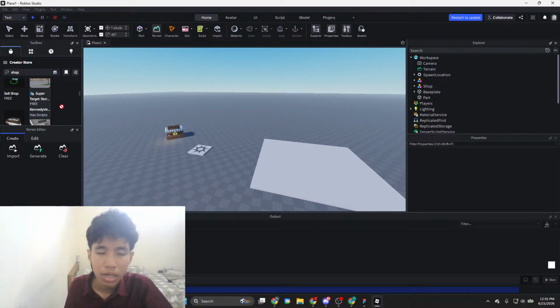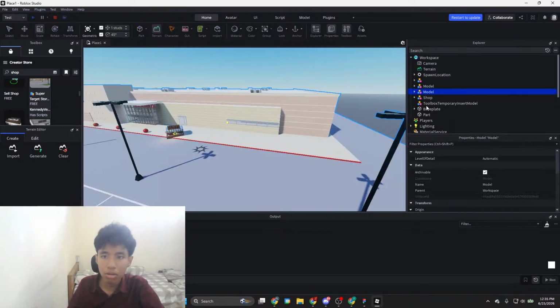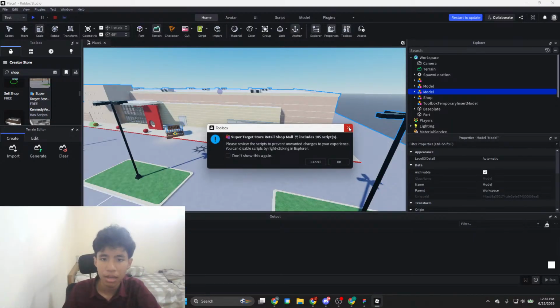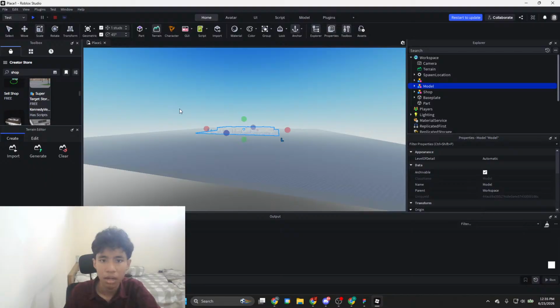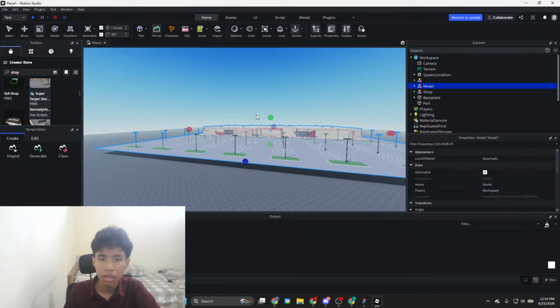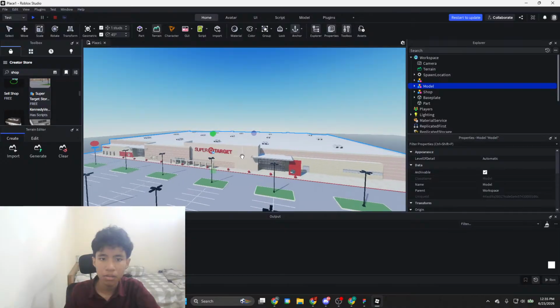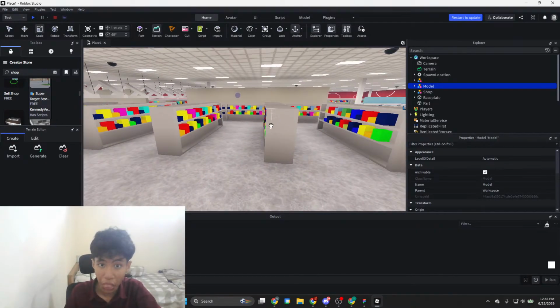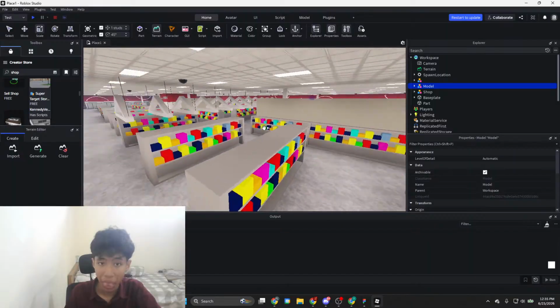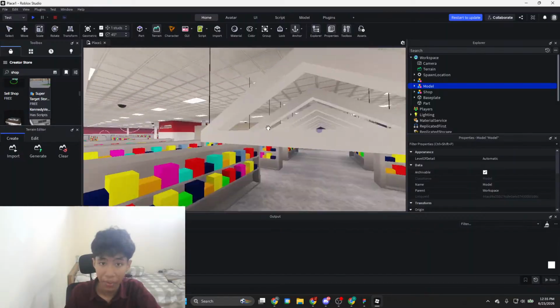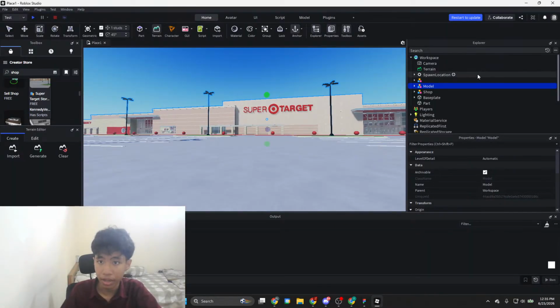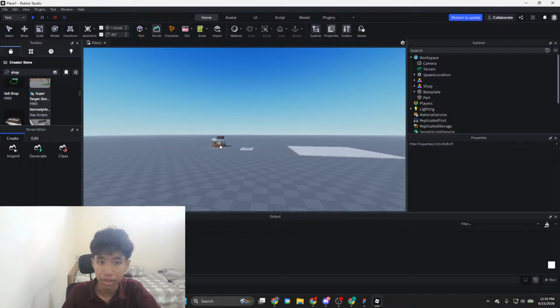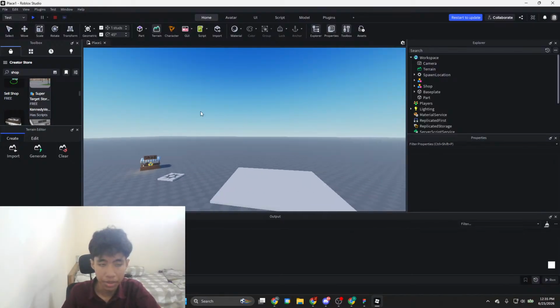Oh no! I just broke the code. No, no, no, no, no! What the fuck? This big ass mall, bruh. Holy shit! Yeah, I gotta delete this, please. Okay, it's too much for me.